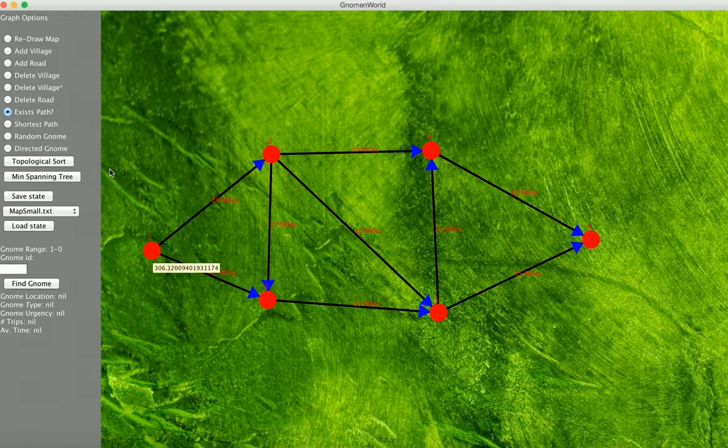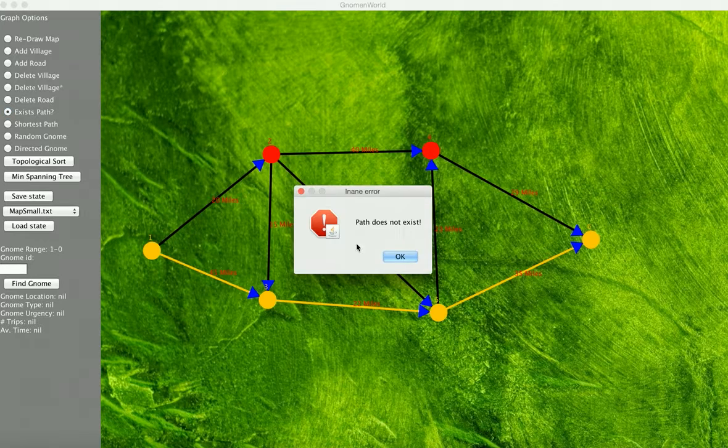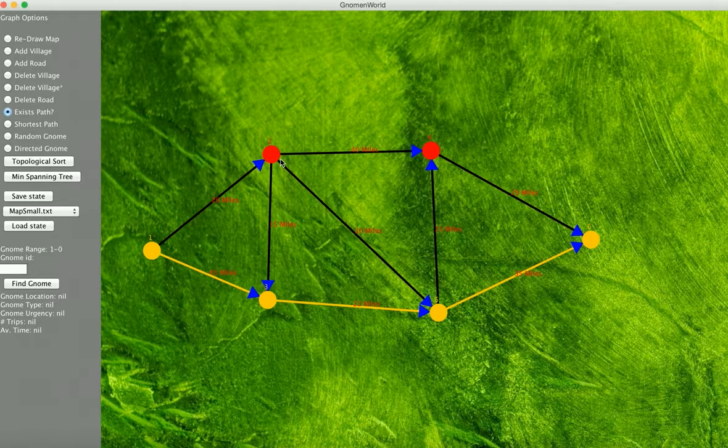So this exists path algorithm, you simply select the start and end, and it'll give you, using depth first search, a path that connects the villages if they can be connected. Now, for example, if you try to connect villages that can't be connected, for example, if you try to go 4 to 1, it'll say path does not exist, because as you can see, the directed edges don't allow you to get back to 1.